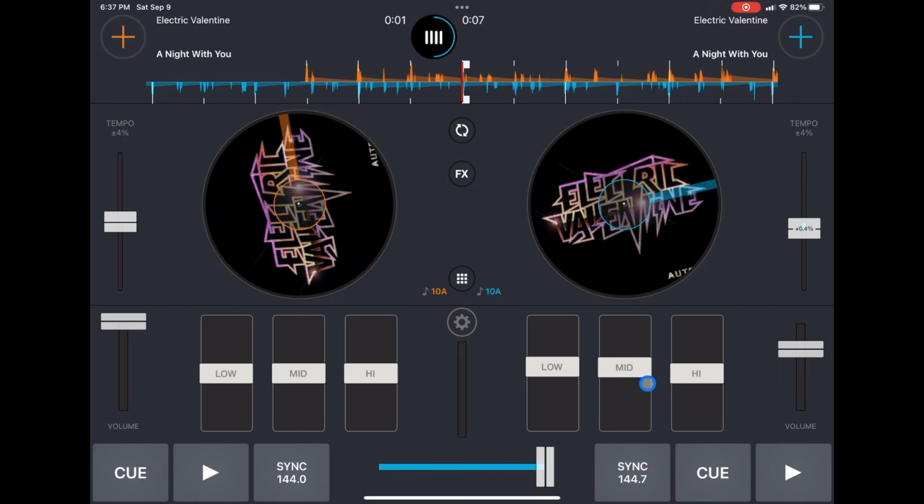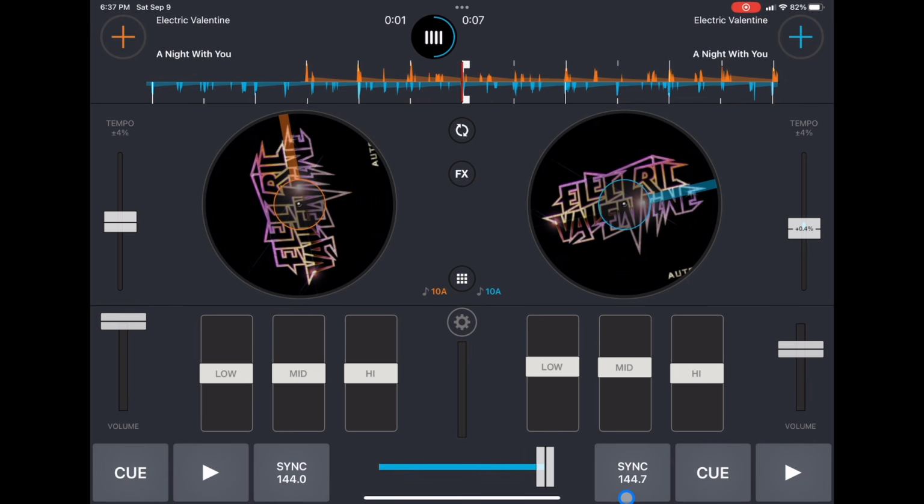Next, we have sync, which is honestly probably something you're going to use a lot if you're DJing with this app. That is going to make both tracks the same BPM, and it's going to line the beats together so that basically you could cheat mixing. You could mix without knowing how to beat match and how to mix like that.